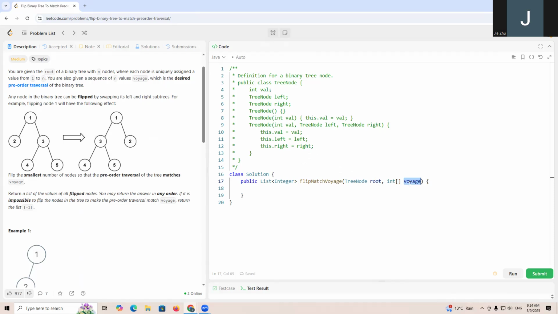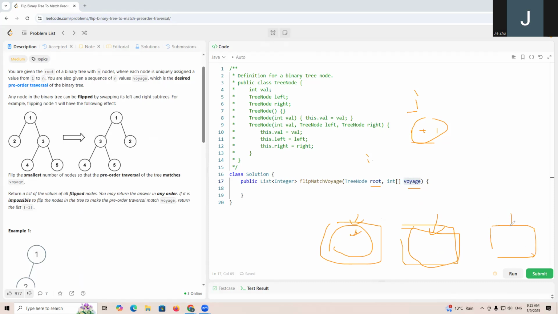So if the current node equals the voyage index, then what we do is check its left, the index plus one, right? That will be its left. For example, this root is at the index. The index plus one will be its child node's value, right? So we try to see whether the index plus one equals the left tree's value or not. If it is, then we just divide and conquer to check whether the left child can be flippable and the right tree can be flippable, right?